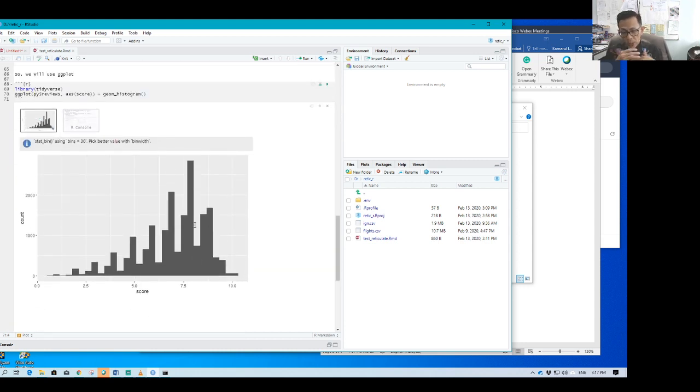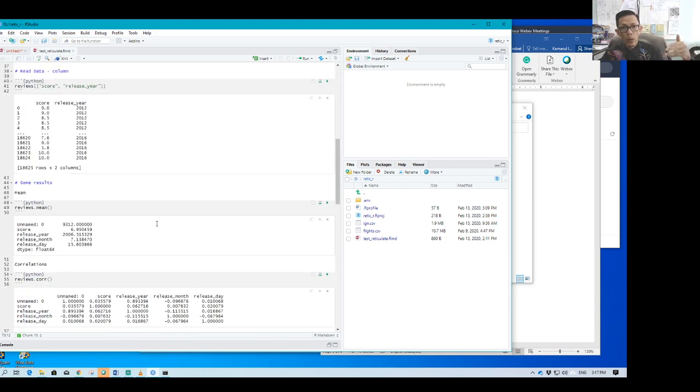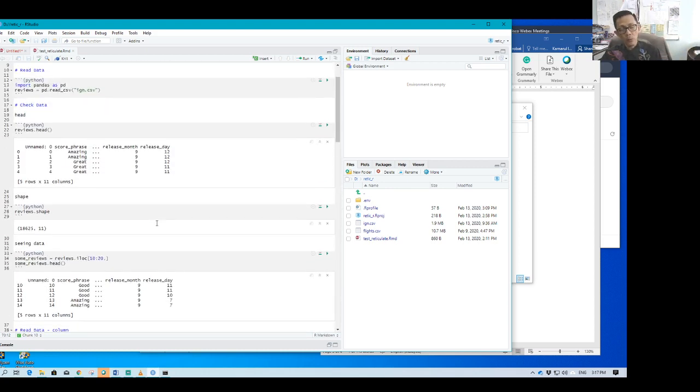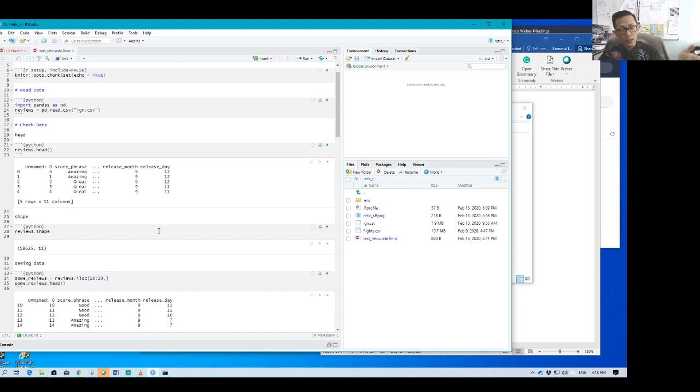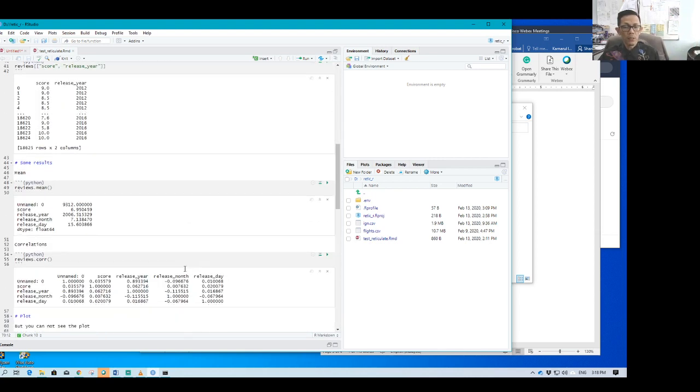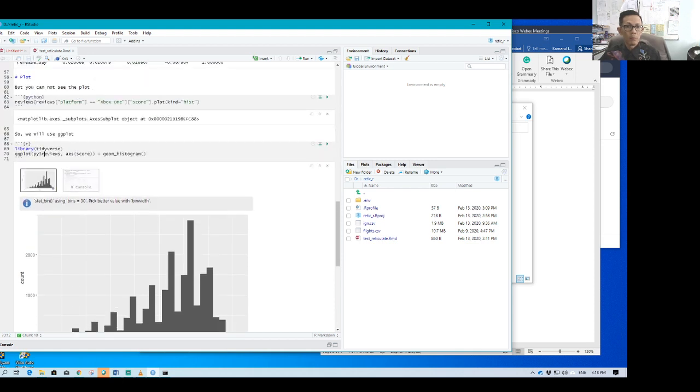So for this code chunk I'm using R, and for this data, they were read in pandas. We did some very brief exploratory data analysis using Python. We read this data using Python, and we plot this using ggplot. So that's the power of combining R and Python inside the RStudio IDE.